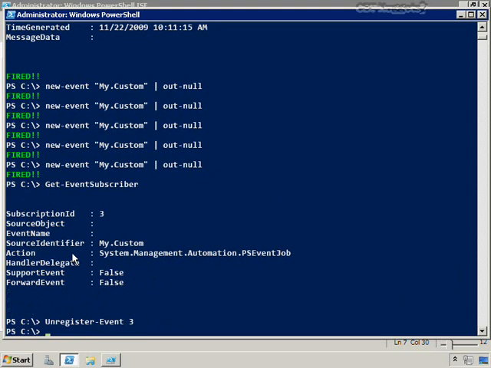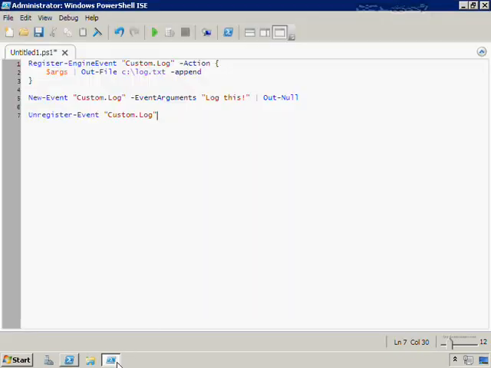So this is actually a really neat little trick that you can use. Let me show you a practical way to use this. I'm going to come down here into the ISE. The first thing I'm doing is registering for an engine event, same as I've done before, and I'm calling it custom.log. And the action that I want to take is to take the contents of the $args variable and pipe it to Out-File, which is going to pipe it out to this file and append it to whatever was already there. $args will be populated automatically, and I'll show you where that comes in.